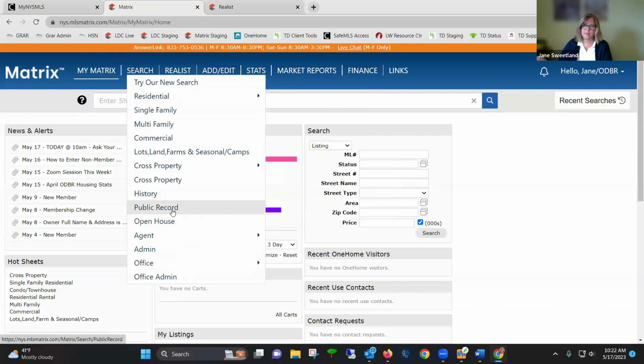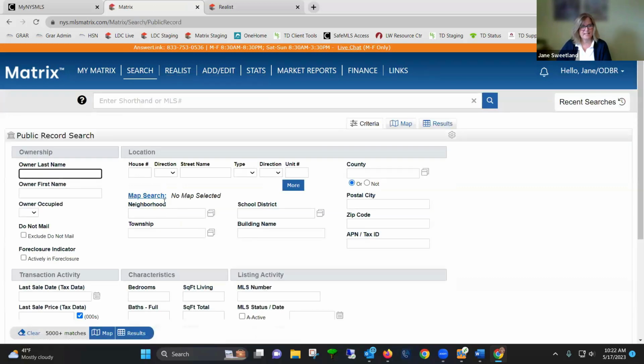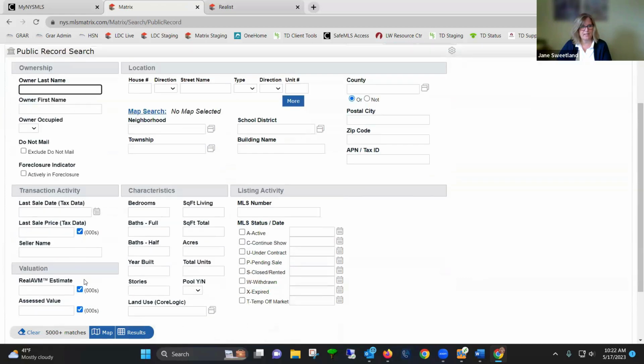At one time, they dumped all of the public records into Matrix, and I think Realist was maybe going to go away, but then they changed their mind because there's so much other data there, like those assessor maps and the neighborhood stuff. So now we just have both. So anyway, I'm going to click public record, and it's kind of cool because up here is kind of like your basic public record search, but down here, it can also search the MLS data at the same time.